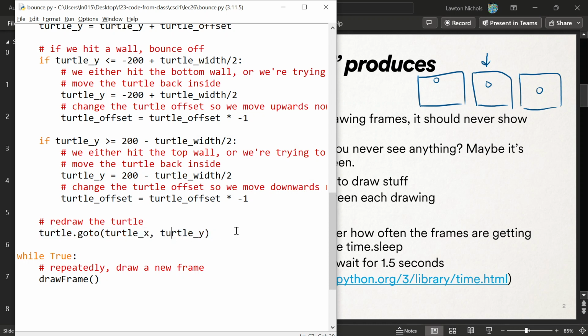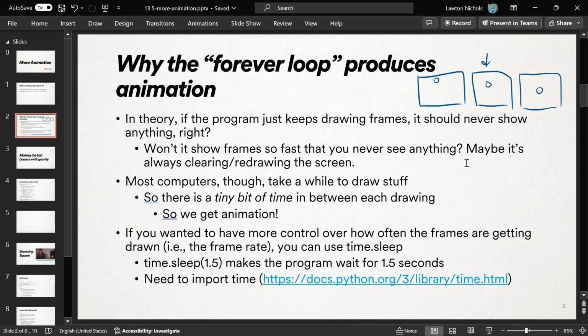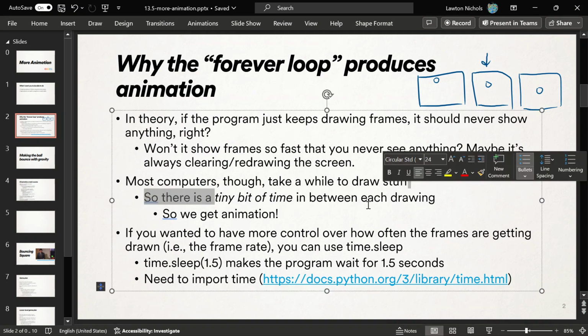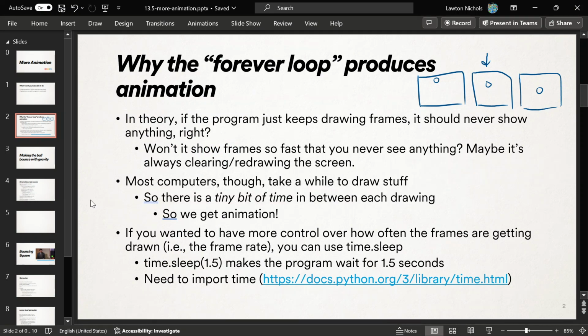This goTo call takes a little bit of time to run on our computers. And that is going to show the previous frame for as long as it takes to redraw the turtle to the screen for that new frame. All right? And so there's an implicit amount of time being taken by this call. All right? Tiny little bit. And so that's what gives us animation. We're not really in control of it. We don't really get to say how long this frame appears on the screen. It's just as fast as our computer can write the pixels to the screen. That's pretty much it. All right?